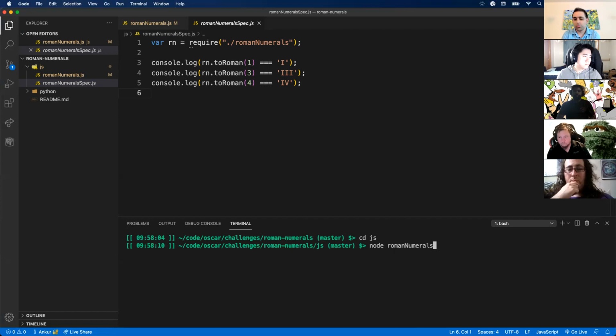So Roman numerals spec.js. Before I progress here, is my font size, everything good? Is everything easy to see? Do I need to enlarge anything? Just let me know. Yeah, it works for me. It works for me. Gotcha.